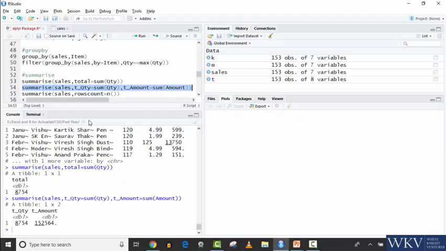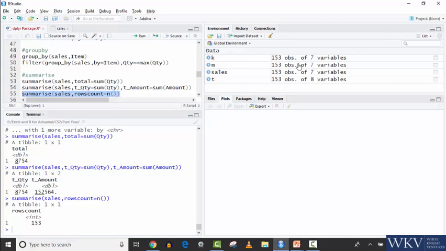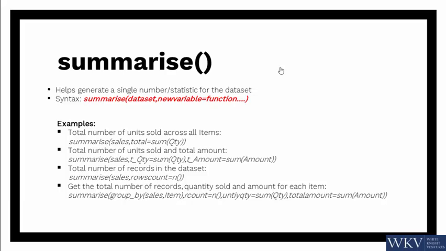Total number of records in the data set can be found using the n function. N open close bracket helps you count the total number of records, that is 153, which is given over here as well. Clear? Get the total number of records, quantity sold and amount for each item.